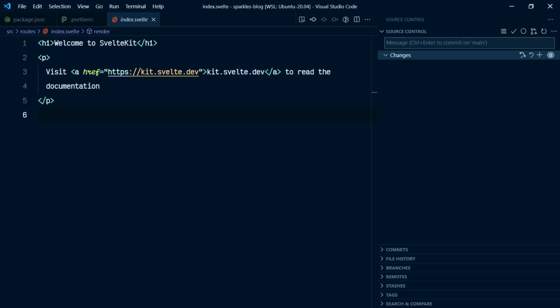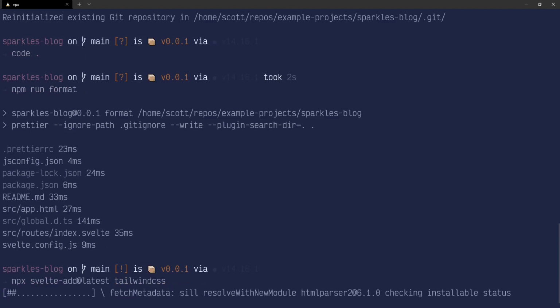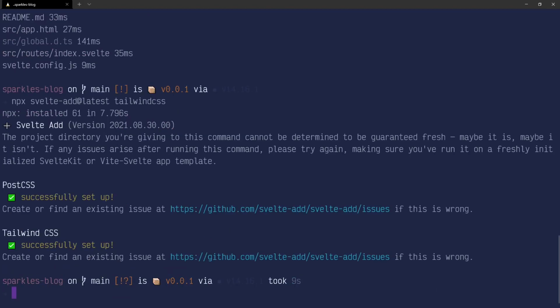I'm just going to hop over to my terminal. And this is a great utility for configuring Tailwind with a SvelteKit project. It's called SvelteAdd, and you configure it with npx. Now if I go over to VS Code, we can see the changes it's made.